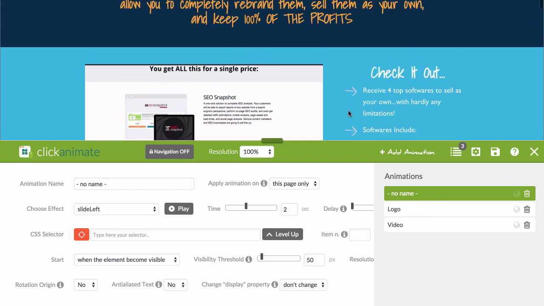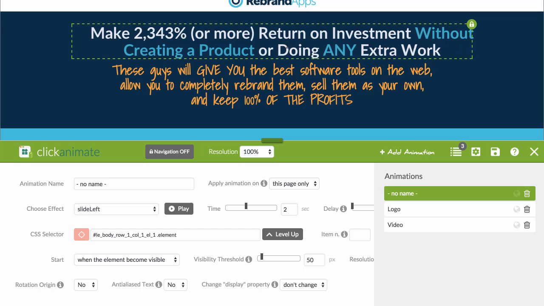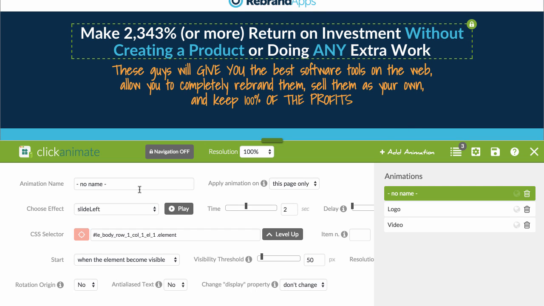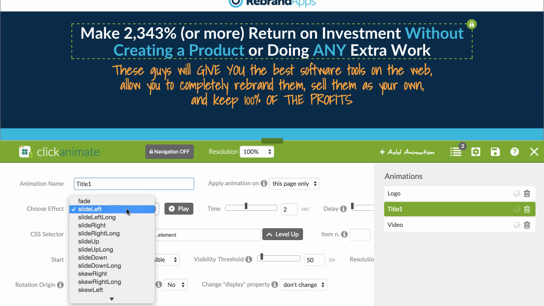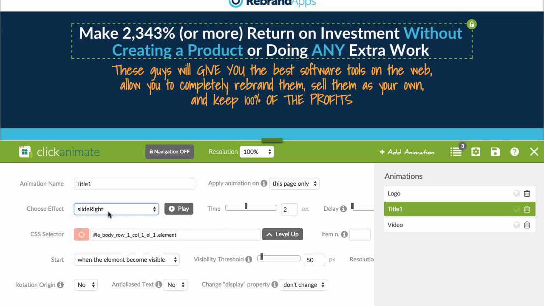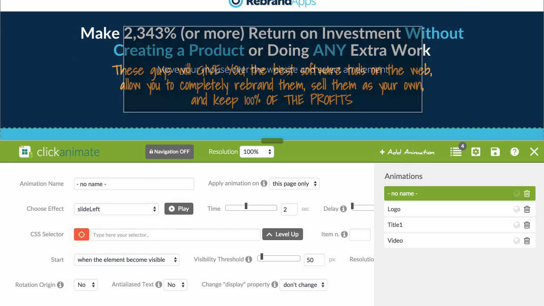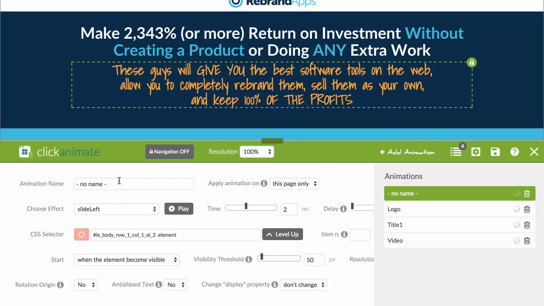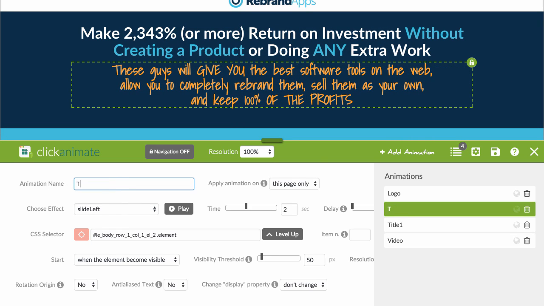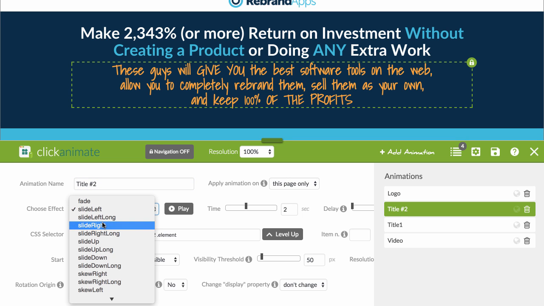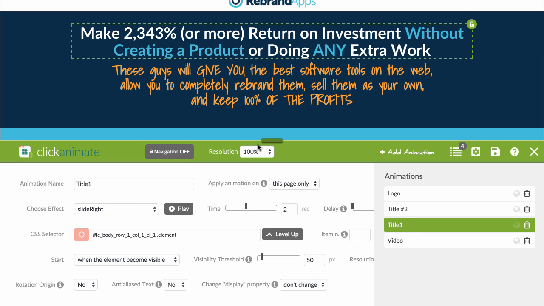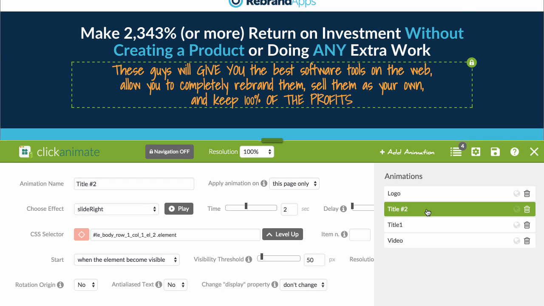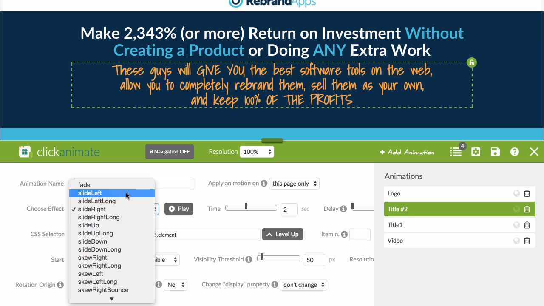I also want to animate my title, all right, my title. So I'm going to do my title. This is title 1, all right, I'm going to name that title 1. I'll have this sliding right, and then I'm going to animate as well title number 2, and I'm going to call that title number 2. And I'm going to have this sliding the opposite way. So this will be sliding to the right, and this will be sliding to the left.